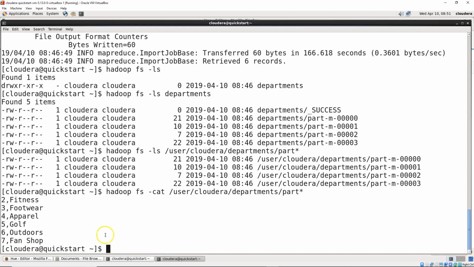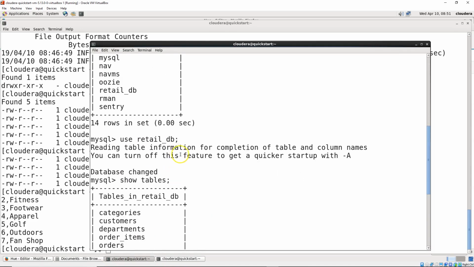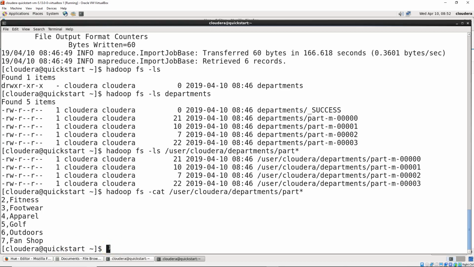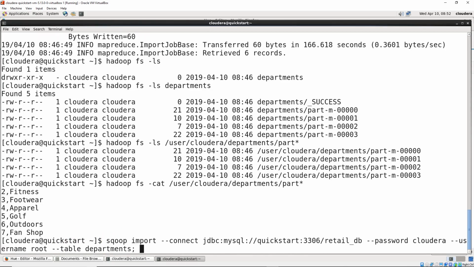That should look really familiar because that's what we had in our MySQL server. When we went in here, we did a select all on here. There it is: fitness, footwear, apparel, golf, outdoors, and fan shop. And then, of course, it's really important to be able to tell it where to put the data. So we go back to our import command.